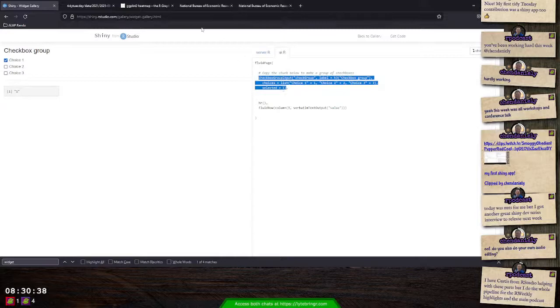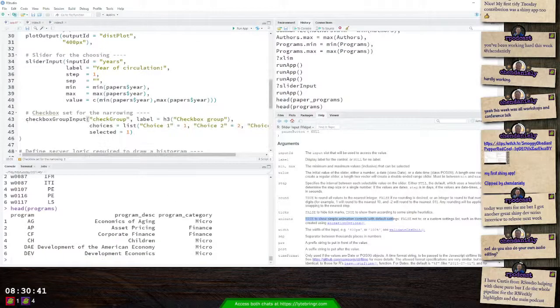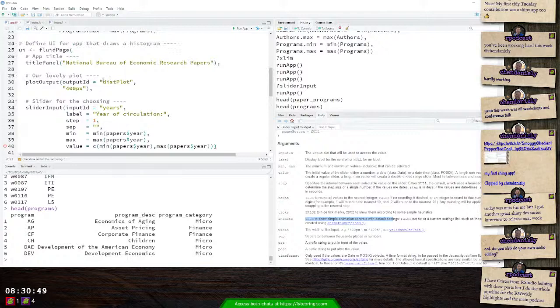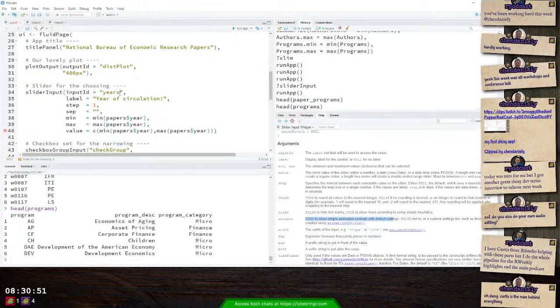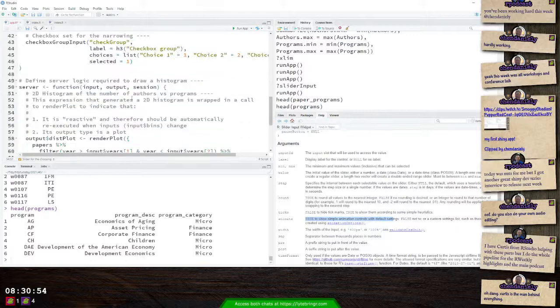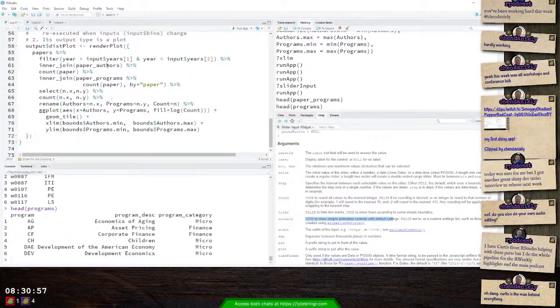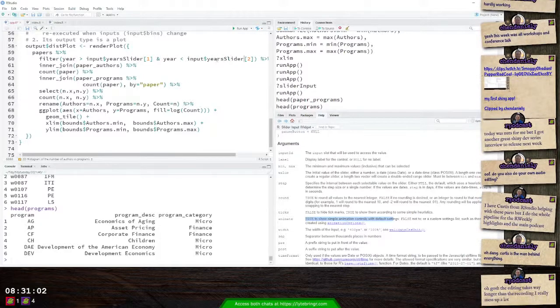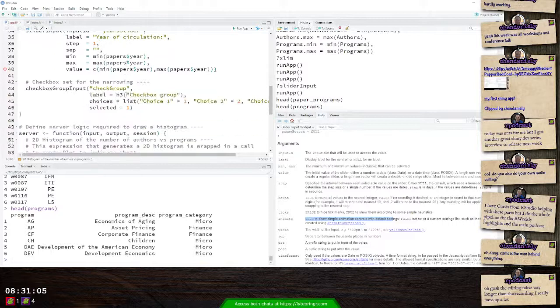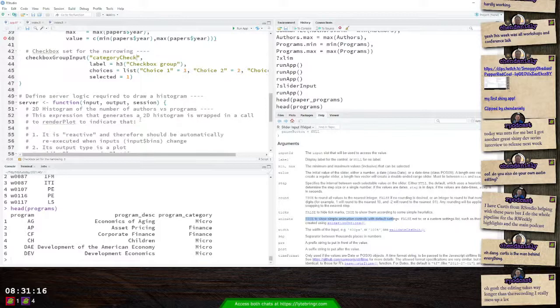Checkbox group input. Okay, so this plot, I suppose I should call this years slider because good form. And then this category check. Although, I'm not sure which would be better.